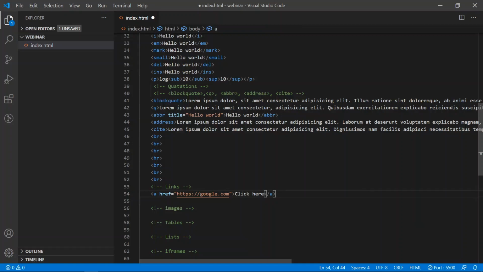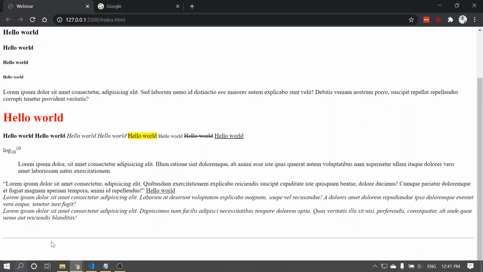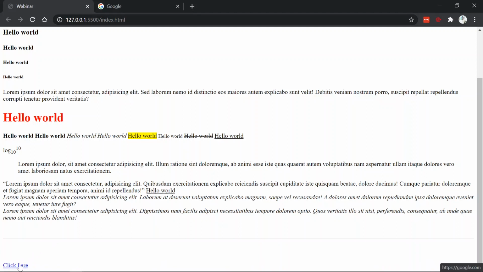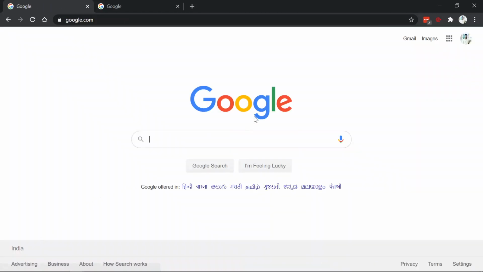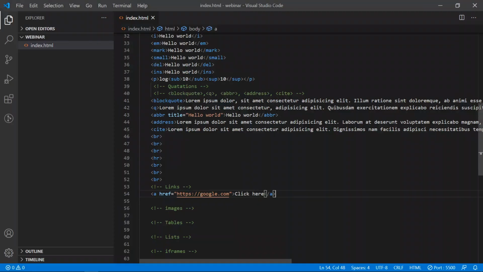Okay. Click here. So if we go here, you can see we have "click here" text. Whenever we click this text, we are redirected to the Google page. That's it. That's the link. Okay, I think you got it.